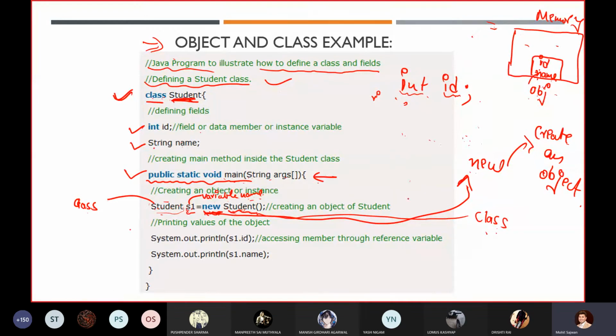Now we are using this Student s1 data type. As I told you, s1 is a variable name of which data type? Your Student data type. So actually, what is s1 storing? s1 is storing the address of this object 1. Suppose this is object 1 which I have created of this class. You already know that whatever we store in memory has some address.